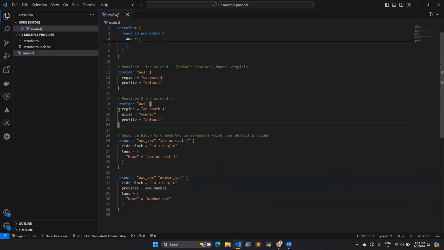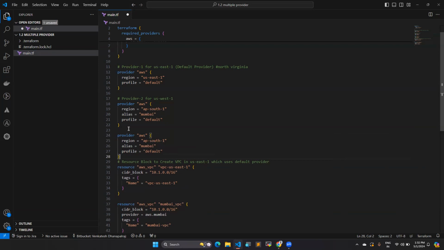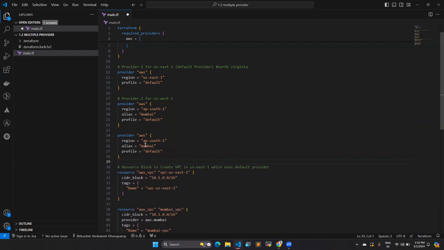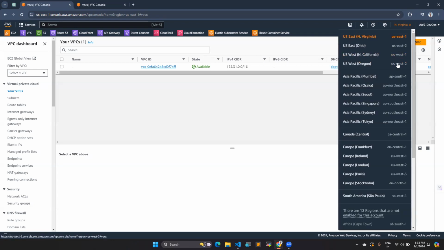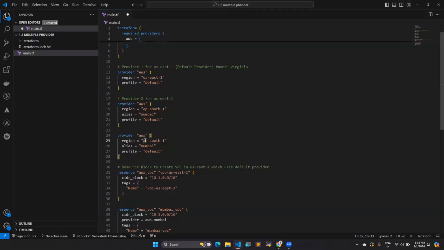If I want to create one more region, any other region, I can add it like this. Here I need to give the region code, which can be any region code. For example, I'm going to give the region code us-west-2, which is Oregon, and the alias name I'm going to give is Oregon. So like this, I can add n number of regions, which means I can add multiple providers.